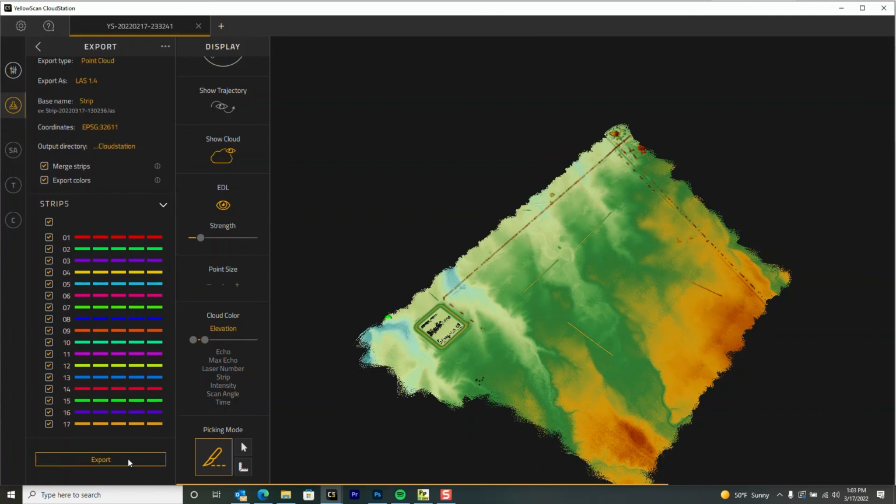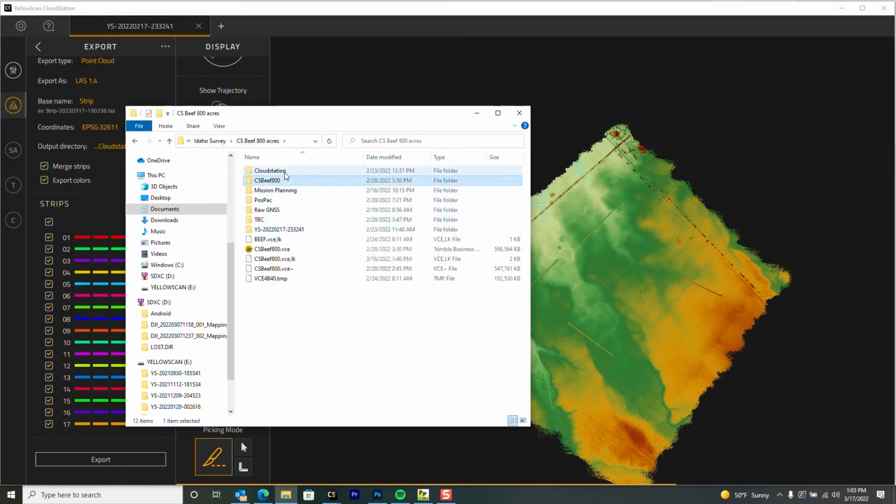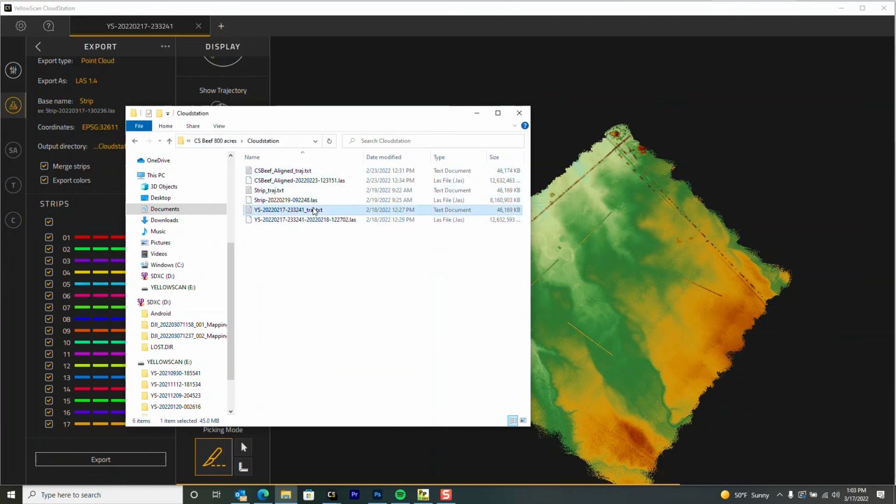Now we'll click export. And once that is finished, in the Cloud Station folder, you will have a text file. This text file, if you open it up in Notepad, will give you your roll, pitch, yaw, and your coordinate system of that LAS file, and then you will actually have the exported LAS file here. That LAS file can then be taken into TBC for further processing.